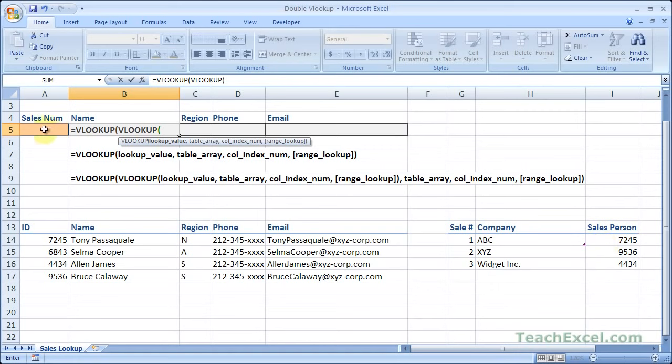So Vlookup, select the cell that contains the value we want to look up, comma, where's the table that we're going to use to do the lookup? Right here.